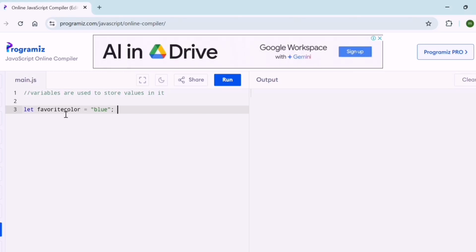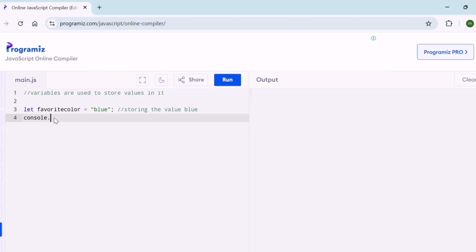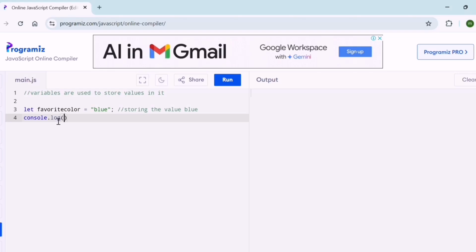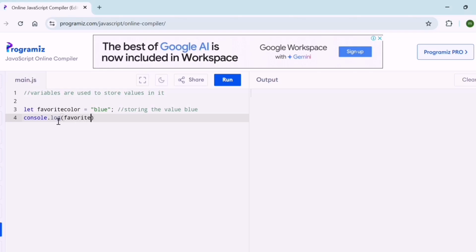Console.log favorite color. Here, let favorite color equal to blue. This creates a variable named favorite color and stores the value blue in it. Console.log favorite color prints the value of the variable to the console, showing blue. We can access this value later or even change it when we need to. Simple, right?